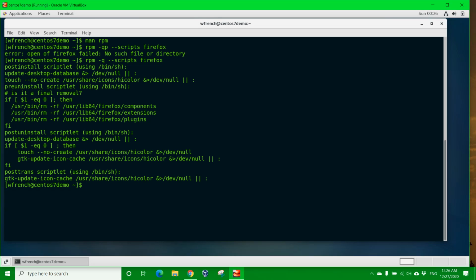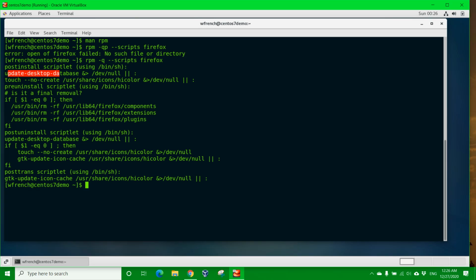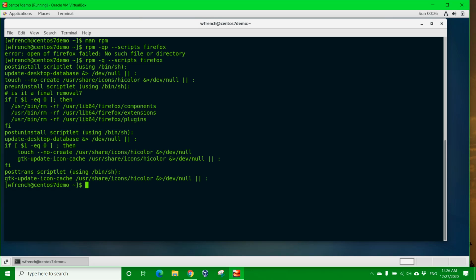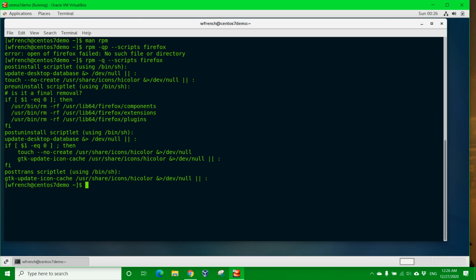So there are some scripts, post-install scripts. Handles update desktop database. Touches a no create command. There's a pre-uninstall, so just before uninstalling the Firefox package, it's going to execute this code. Just after uninstalling the Firefox package, it's going to run this code. And then there's post-trans, which for the life of me, I don't know what it means. I'm sorry. I can't tell you. Maybe you can reach back to the community and ask them yourself.